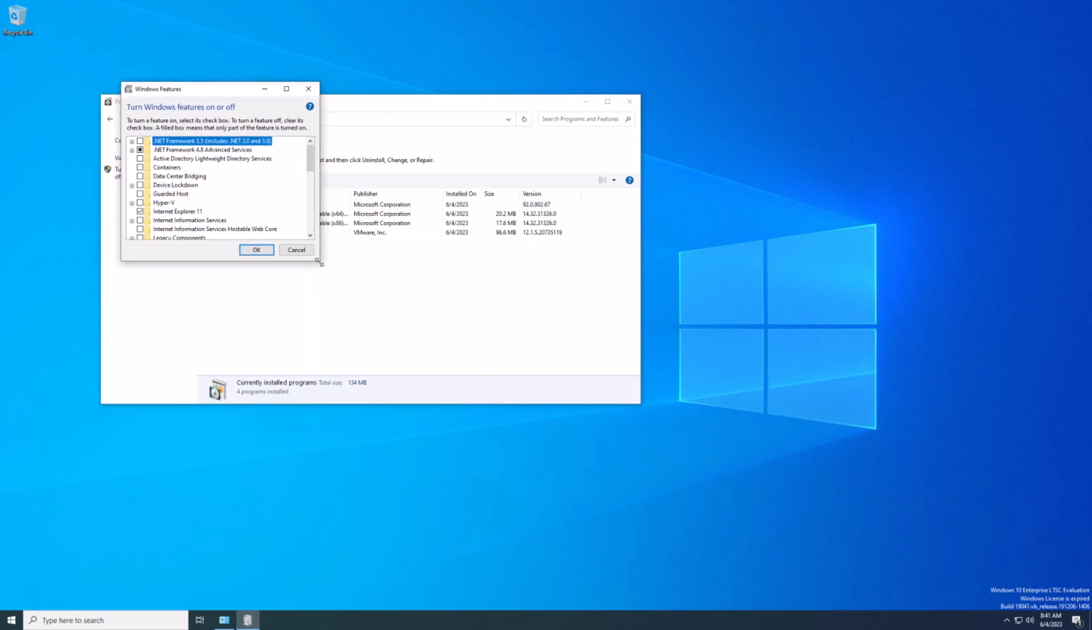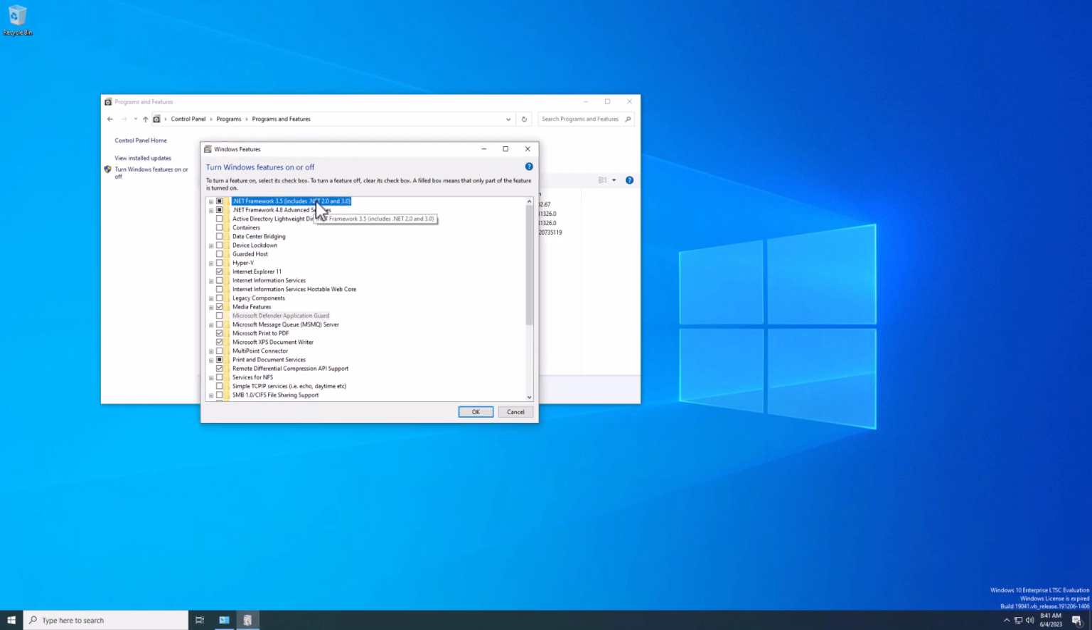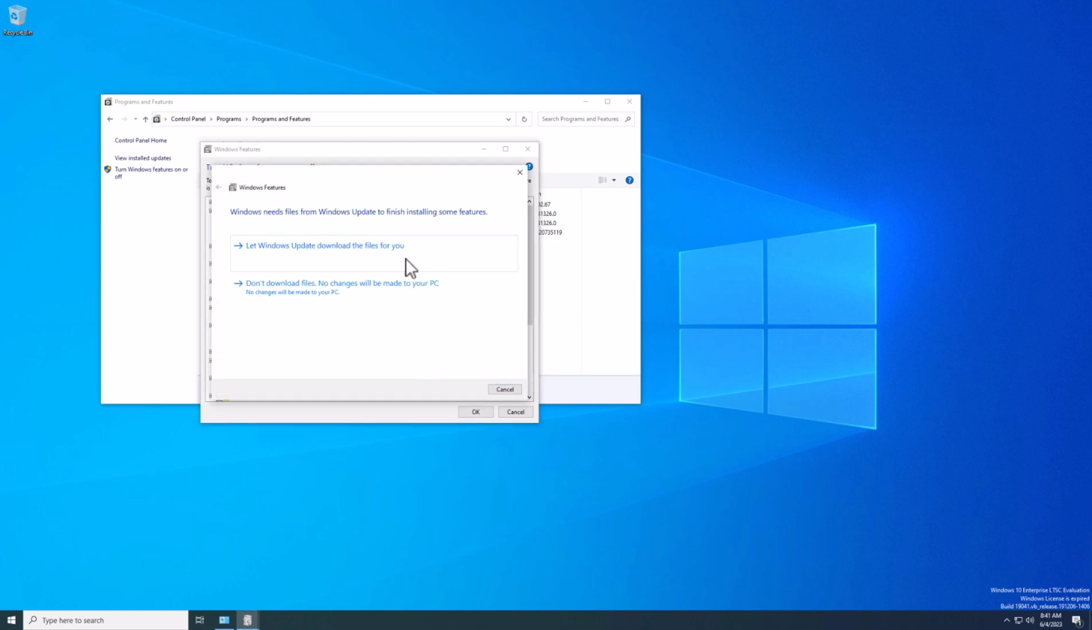Right, and in this window we have NetFramework 3.5 includes NetFramework 2.0 and 3.0. So let's hit the check mark and press OK. For this tutorial, I want you to have internet connection. So you need to stay connected to the internet in order to download this archive or this Windows feature. So let's go ahead and press OK.